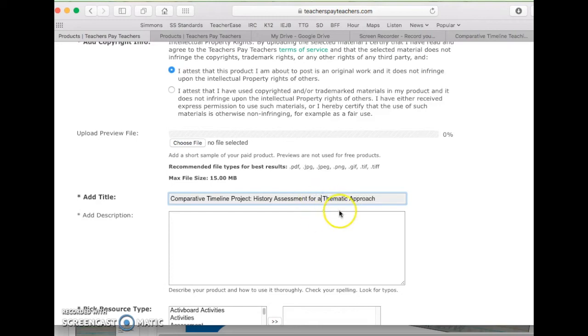I don't know if that's a little bit too wordy, but what I think will be better than just saying comparative timeline project is that it's clear, okay, this is a history assessment because this is intended to be used in a history classroom. And then for a thematic approach, or maybe I'll say for the thematic classroom. Again, you never know exactly what the ideal approach will be, but.